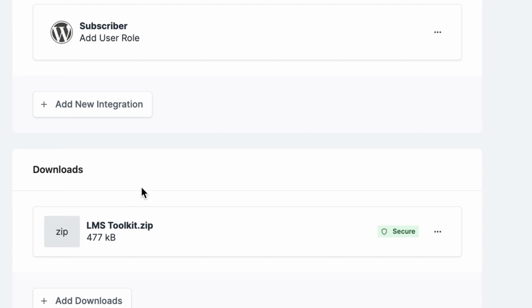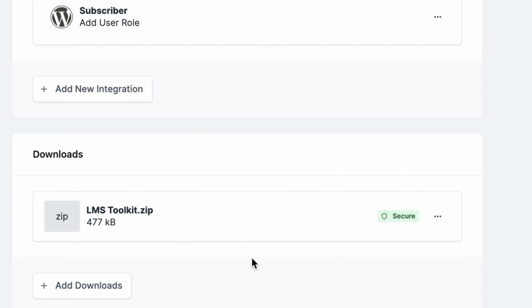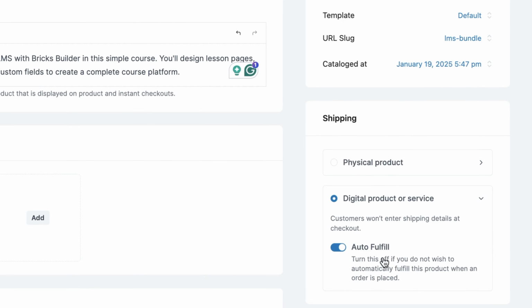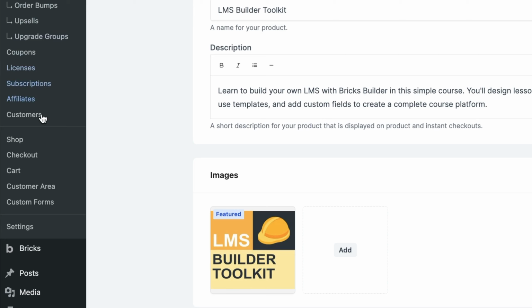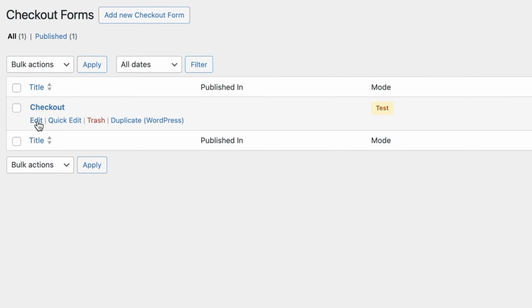You may want to add a download to the product. Make sure it's set to auto fulfill here. Let's get into building the checkout. The last option here above settings is called custom forms. You want to click this. This is your default checkout form. What we want to do is create a new checkout form.